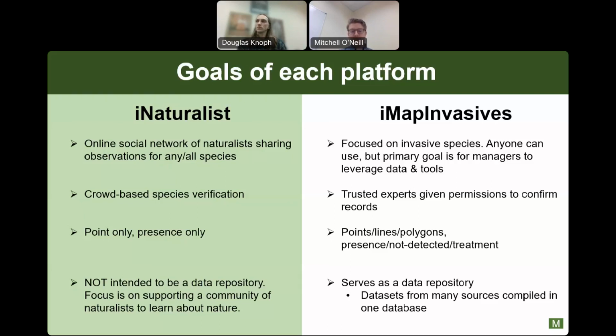Because of that management focus and wanting the database to be useful to managers, we also have to go beyond points. So we have lines and polygons, and we go beyond presence. We have to do not detected and treatment records. And also, with iMapInvasives, we do intend to serve as that data repository. So data sets from a bunch of different sources are compiled into iMapInvasives. It's not just data collected through iMap. We try to pull in other data sets that are important so that there's a one-stop shop for invasive species data within at least our state in one spot.